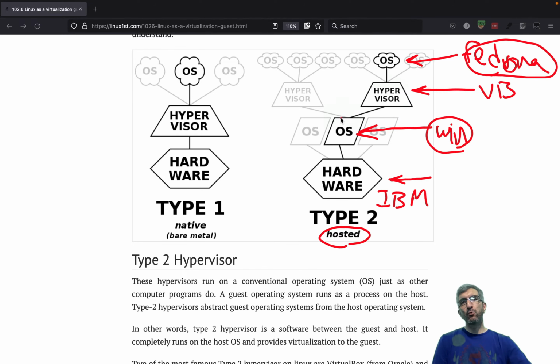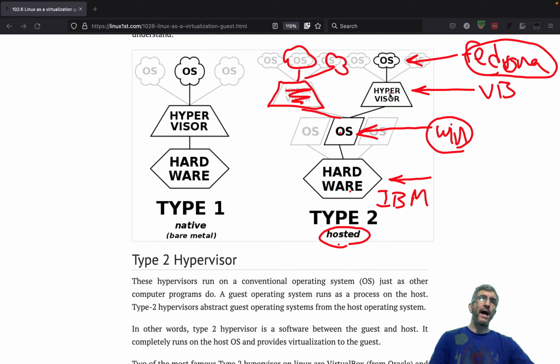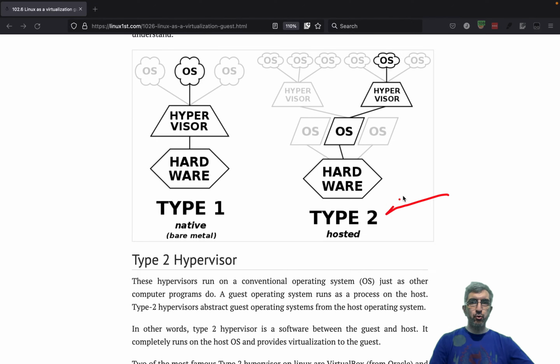I was able to install other hypervisors too. I could install VMware here and install a Debian in my VMware, or another Windows on my VMware. At the end, this is hosted because I have my hardware, I have an operating system on that hardware, and then I have a hypervisor installed on this operating system, and then I have a virtualized machine here. This is type 2.